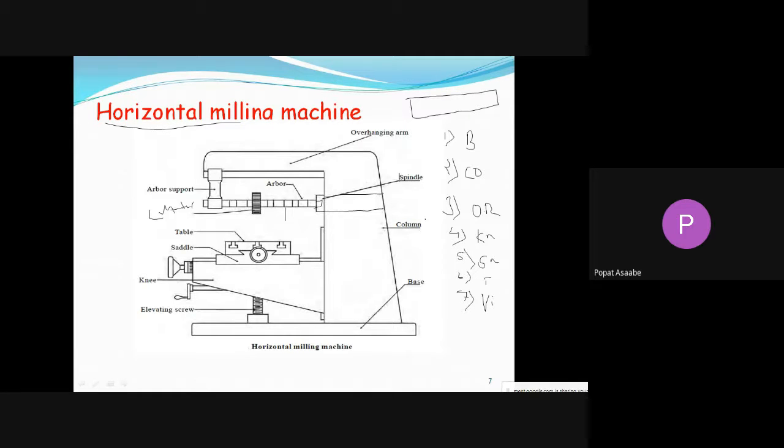The function of that column is to store all the driving mechanisms. Whatever driving mechanisms are required to rotate the cutter and give the feed to the table, for example the electrical motor, belt, pulley and gear, all those driving mechanisms are present inside that column. So this is the purpose of that column. Again, it is the vertical element. Also, that column provides support to all the parts.